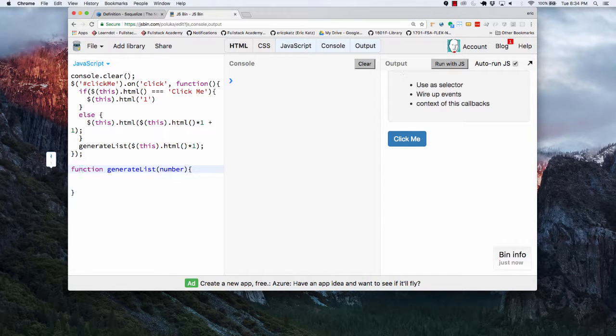And I don't like number. It's kind of a reserved word. Let's try count. And I'll say console.log count. So if I click on this, I should see 1, 2, so on and so forth.